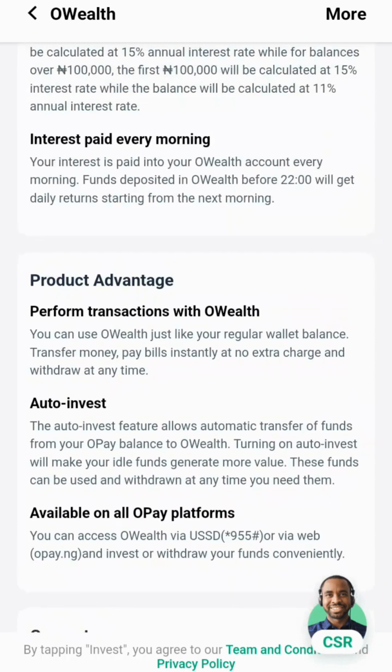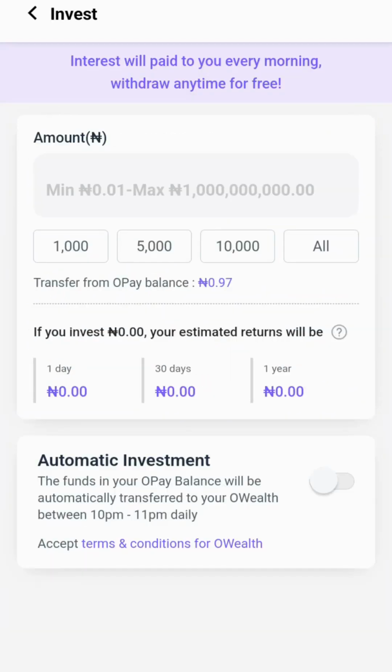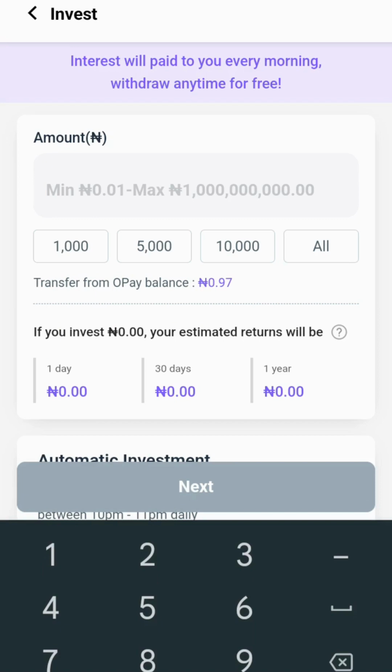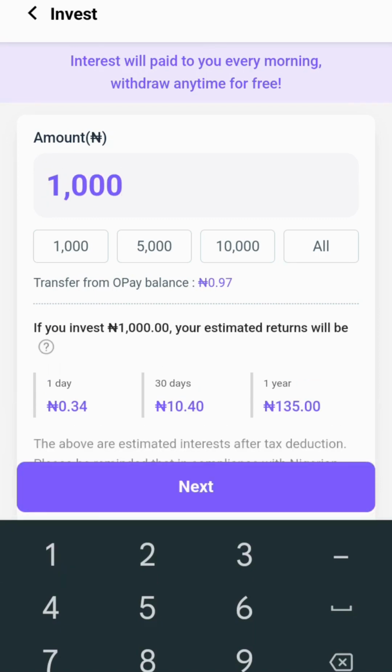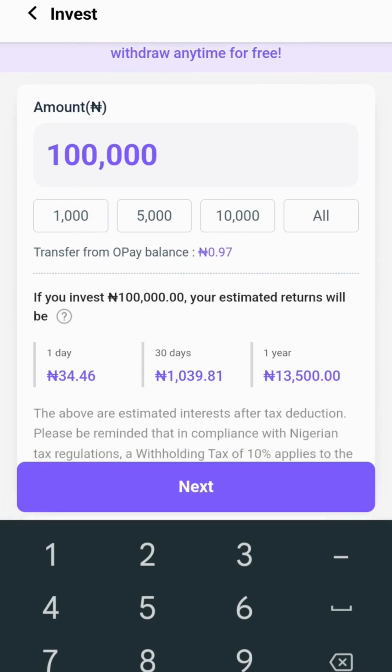So click on Invest at the bottom of the page here, and it will bring up a page that looks like this. So let's check it out. If you invest 10,000 naira on Owealth, you'll be getting 3 naira 44 kobo every day. You'll be getting 103 naira 98 kobo every month, and you'll be getting 1,350 naira every year. How about you invest 100,000? That will be 34 naira 46 kobo every day, 1,039 naira every month, and 13,500 at the end of the year.